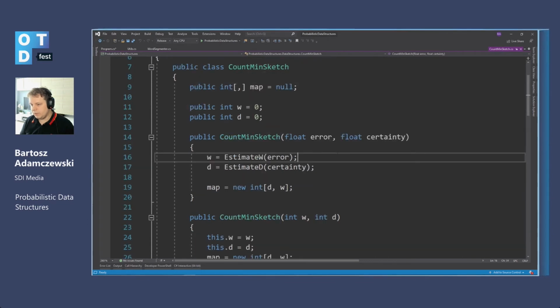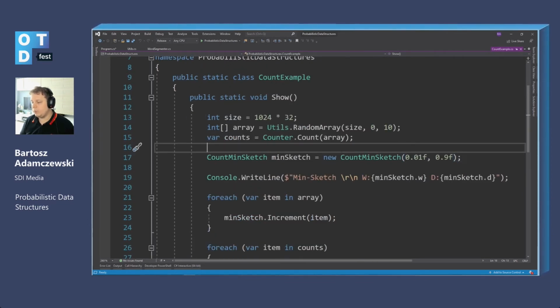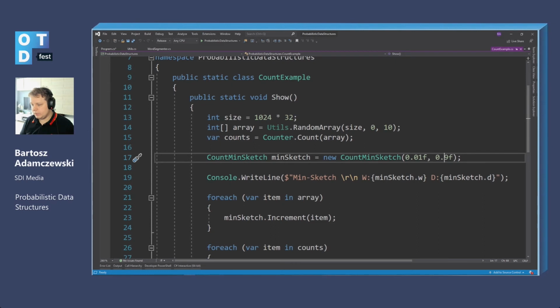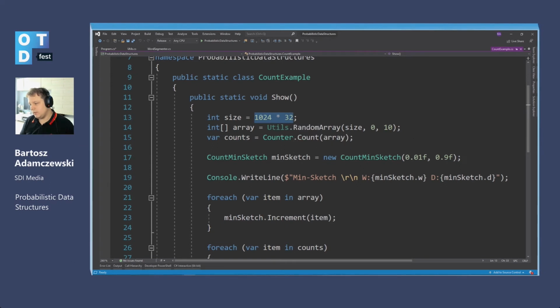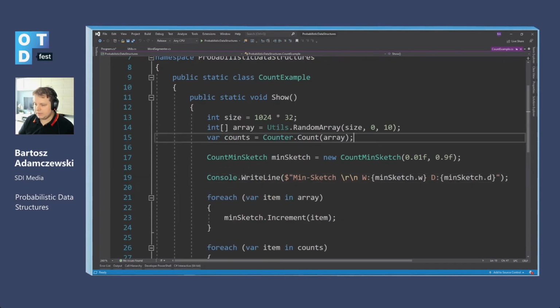Okay, so let's now move to our test procedure. We're going to set the error rate to 1% and certainty to 90%. And we're going to do 32,000 items. We're going to have a random array of 32,000 numbers, but we're going to have just 10 buckets, so 10 unique numbers, from 0 to actually 9. So let's run it and let's see how many mistakes we've made.